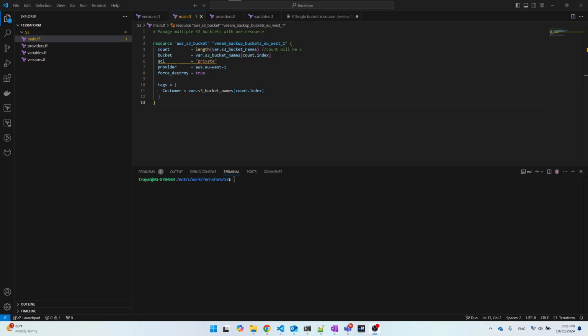Hi guys, today I want to show you how you can manage multiple S3 buckets with a single resource in Terraform. And on the screen you can see the code block for this operation. How this project came to light.